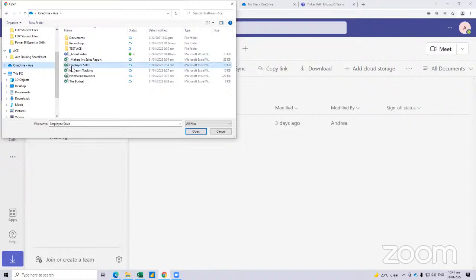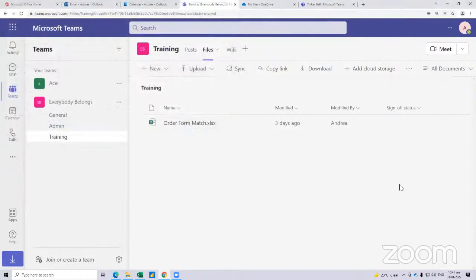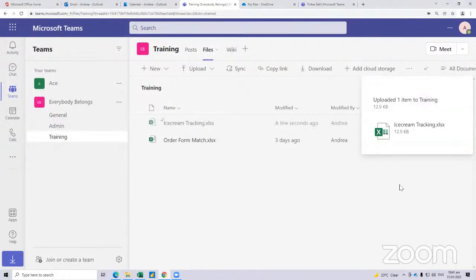And I'm going to upload the employee, oh no, we'll go with the ice cream tracking. There we go. Nothing like some ice cream tracking on a Monday morning. Here we are. It's uploaded here, and now I've uploaded it.